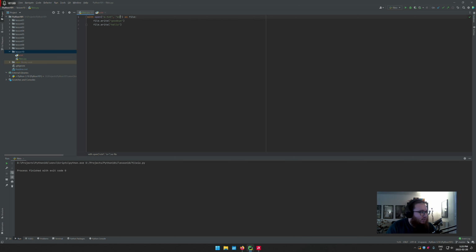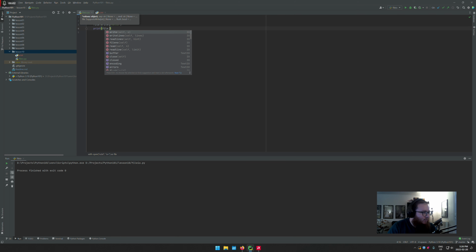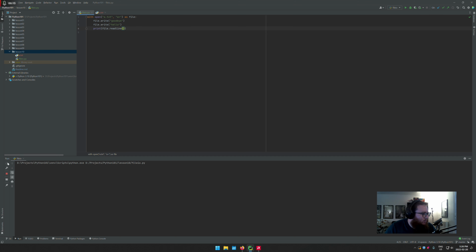Now, I can't really read in my file with the A. I need the A+, and then not only can I write, I can also read in from my file. So if we go print file.readline, and if we run this, it comes back empty.